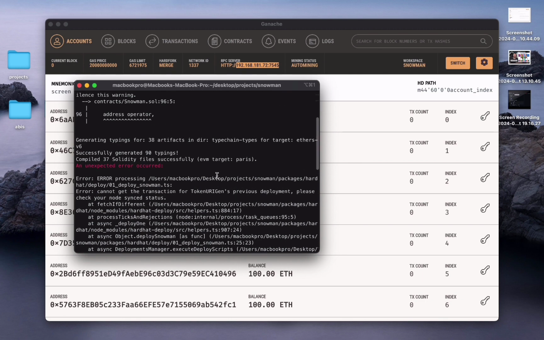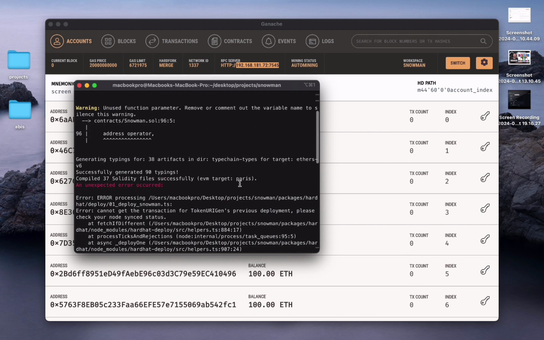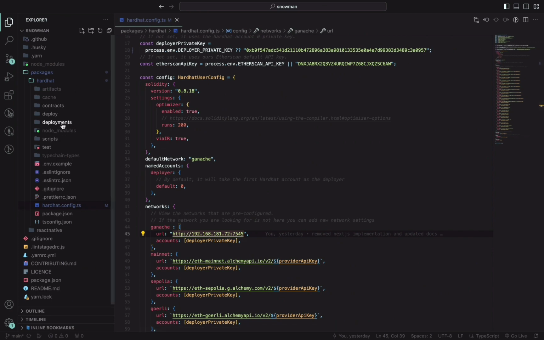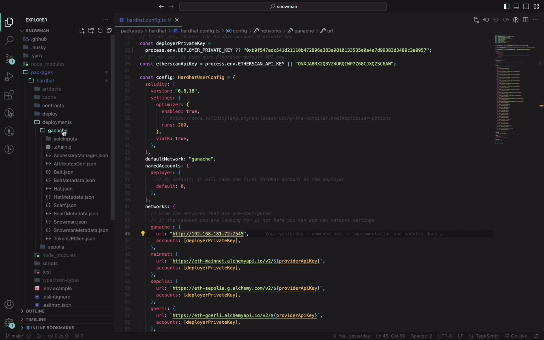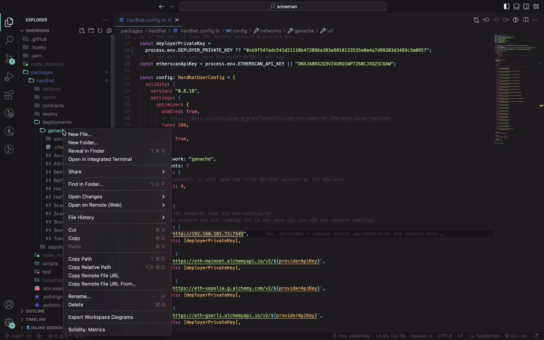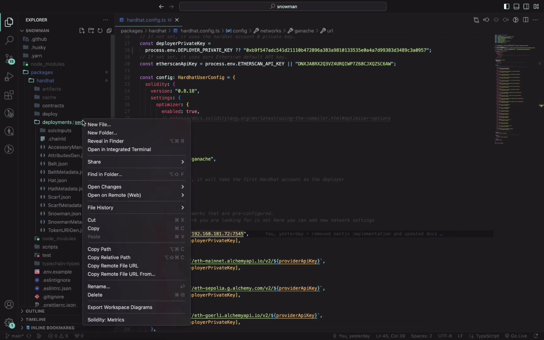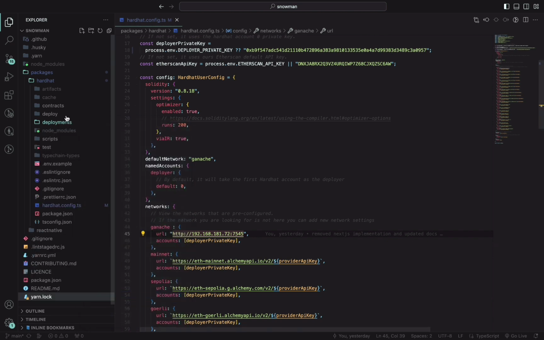And Hardhat freaks out, but this is a common issue with an easy fix. Just delete the Ganache folder and you will have appeased the Hardhat gods and your contracts will be deployed successfully. So how do we do this? Head on to the deployments folder. We find the Ganache folder, which is the network we're deploying to, and we delete. We might as well delete Sepolia. Well, this is what I was testing for test networks.